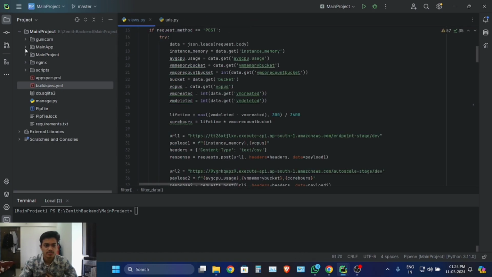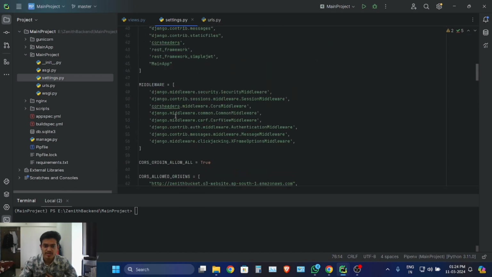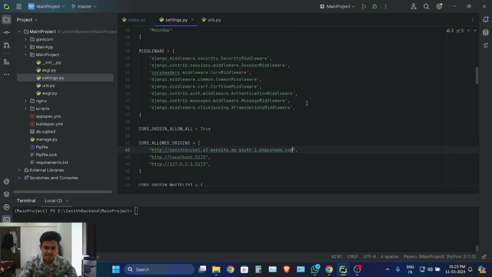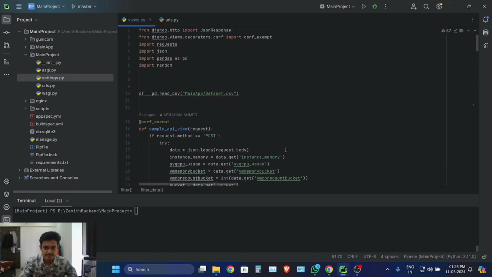you must go to the settings.py, and in this settings.py, you have to create a Django app and allow CORS origins. So this is our S3 bucket of frontend, which is being allowed. Once this is done, let's move ahead. This is our views.py. This is where the REST APIs are called. The REST APIs which are deployed in ML are called.